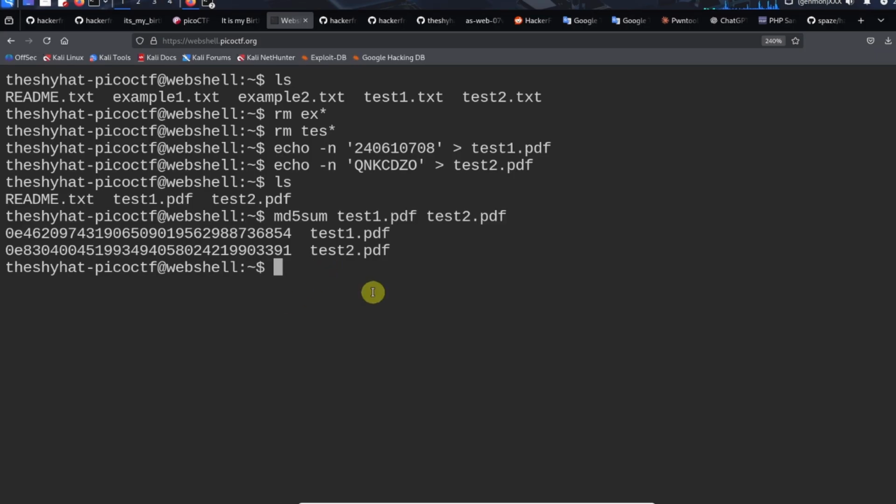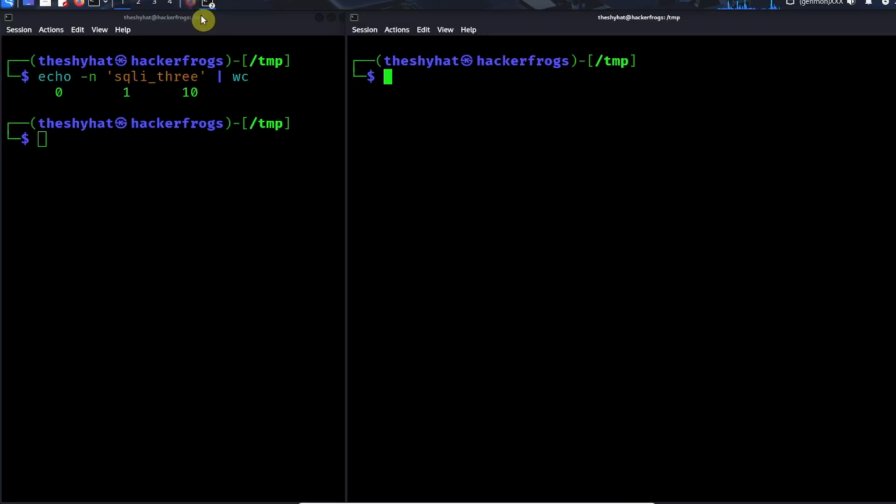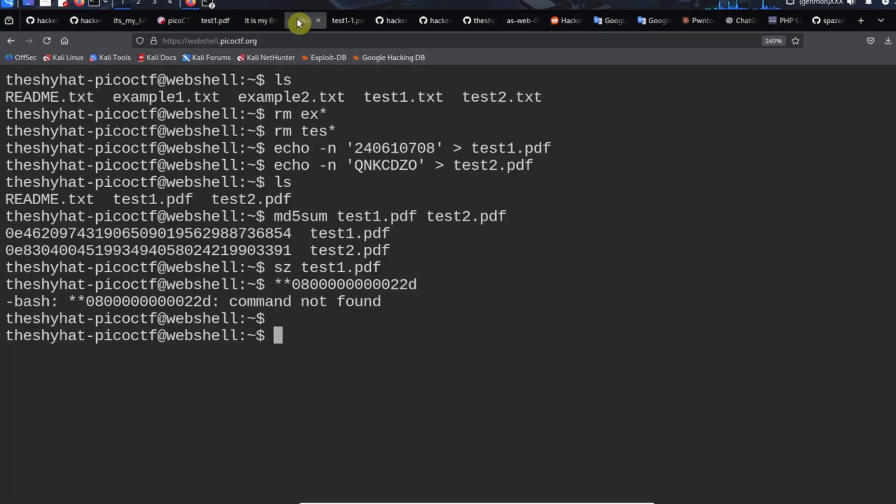So we're going to download these, and we can download them from the PicoCTF web shell by using the sc command. So it's sc and then the name of the file. That'll download the file to our local system. And where is it? Web shell. We'll do the same thing for test 2.